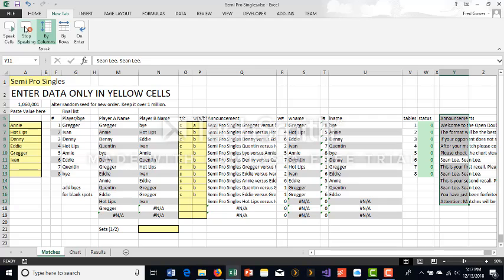Sean Lee. This is your first recall. Please report to the scorer's desk. Sean Lee. Sean Lee. This is your second recall. Please report to the scorer's desk or you will be forfeited in 2 minutes. Sean Lee. Sean Lee. You have just been forfeited.